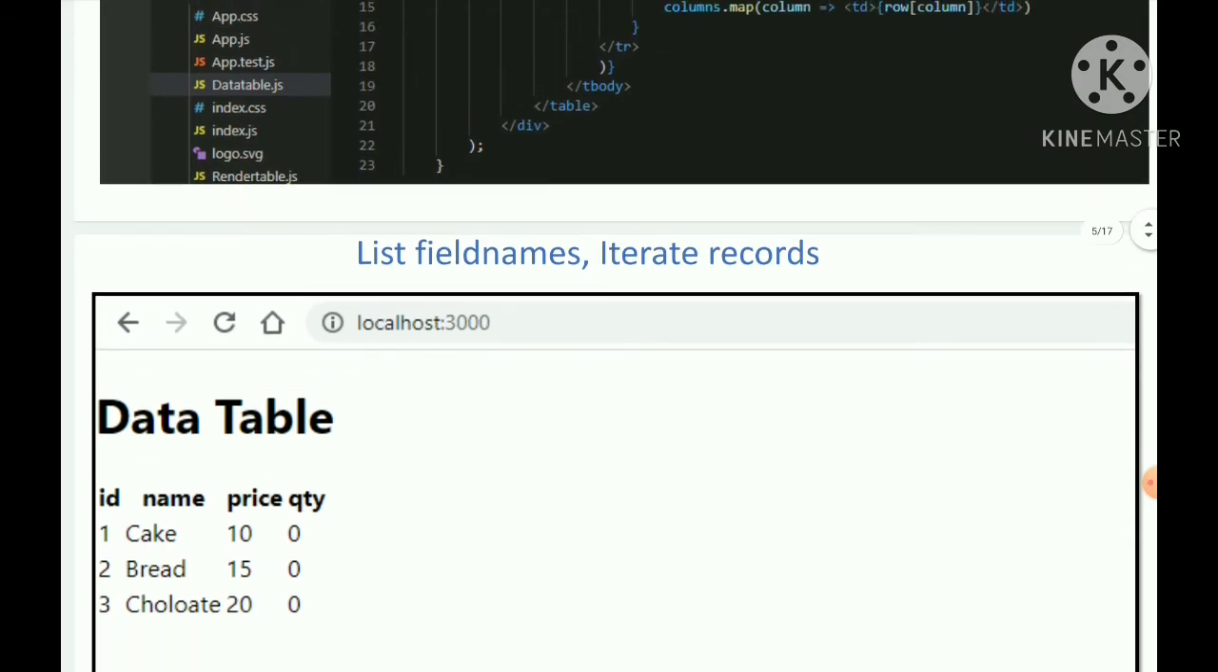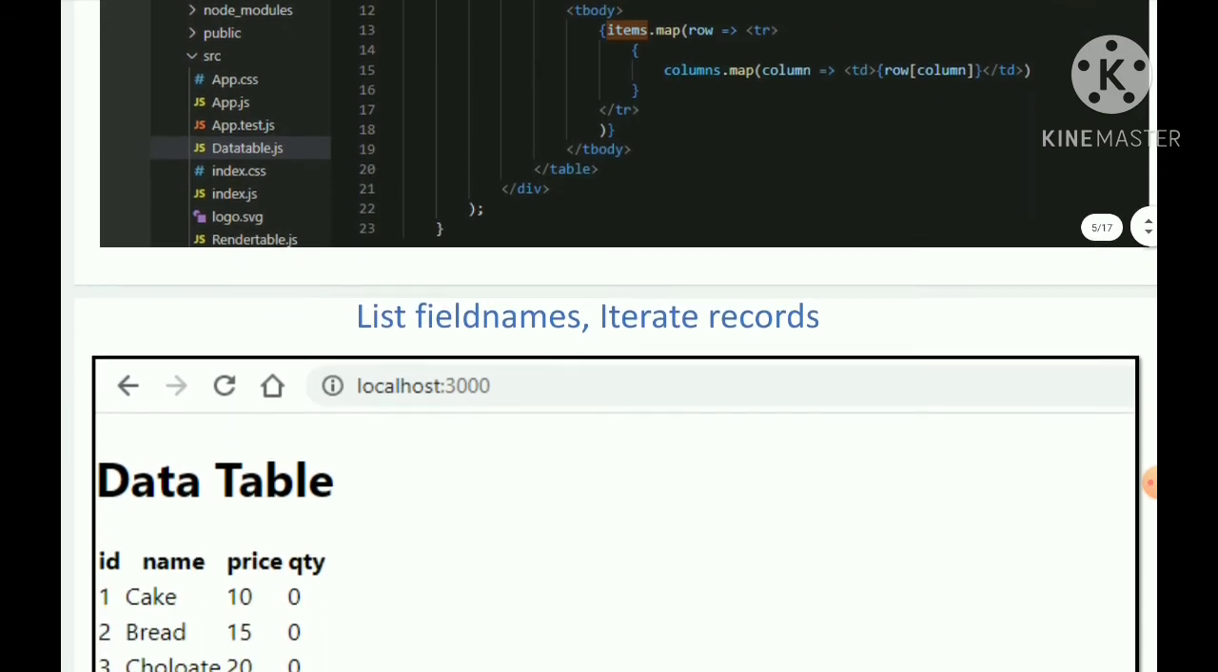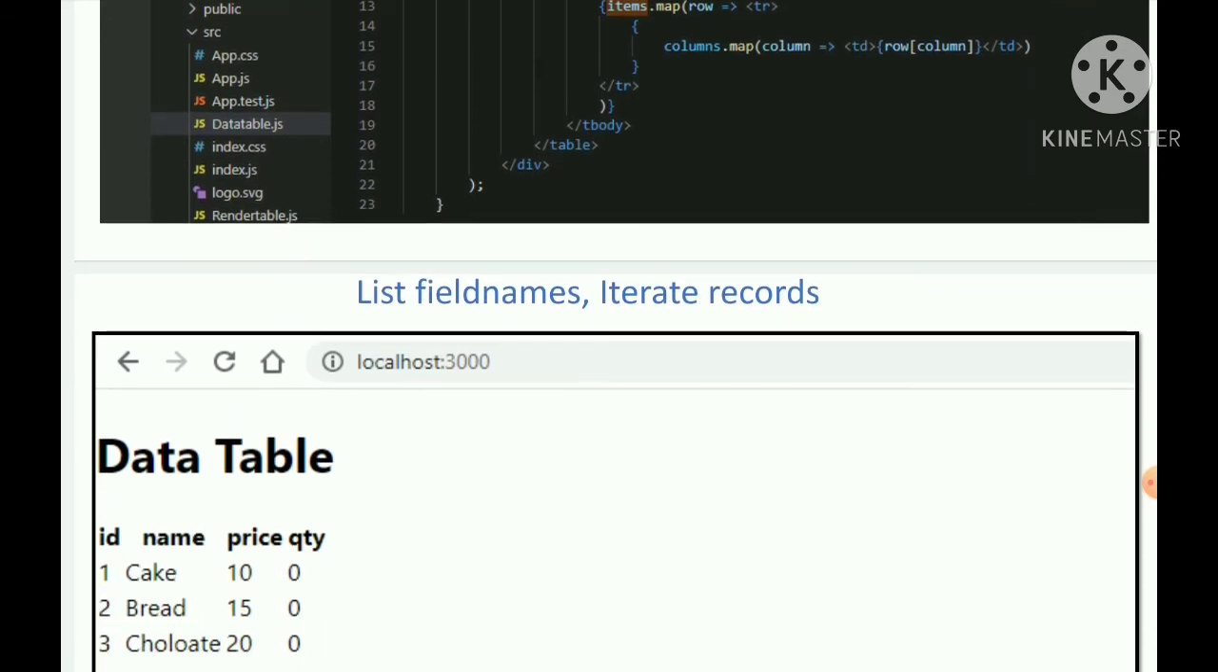So hope you get how the rows and columns are working and how we are rendering the information into the UI. So it's simply a map. That map is used to render the value into the front end.